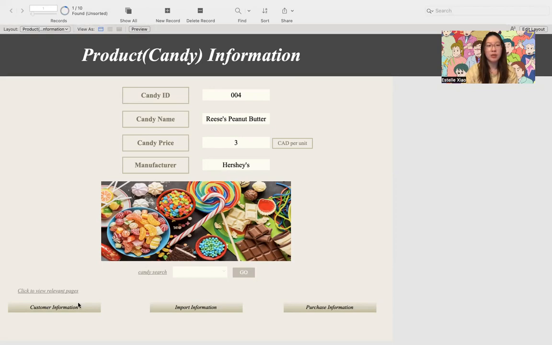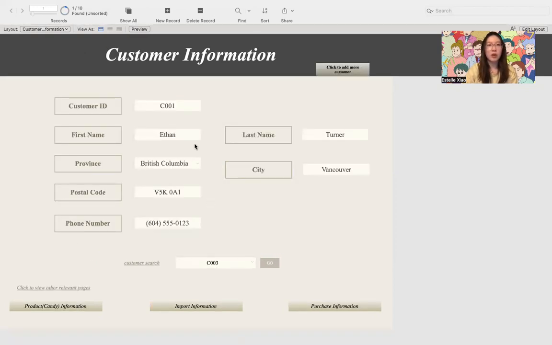Now let's see the customer information. In this table, we have 10 records in total, and we include their customer ID, their names, the province and cities, the postal code, and their phone number. For this search field, we can choose whatever customer we want. For example, we choose number 3 and press go. We go directly to Jacob's page. As you can see, his customer ID is number 3, first name, last name, the province is Ontario, and postcode, phone number. So it's really comprehensive here.